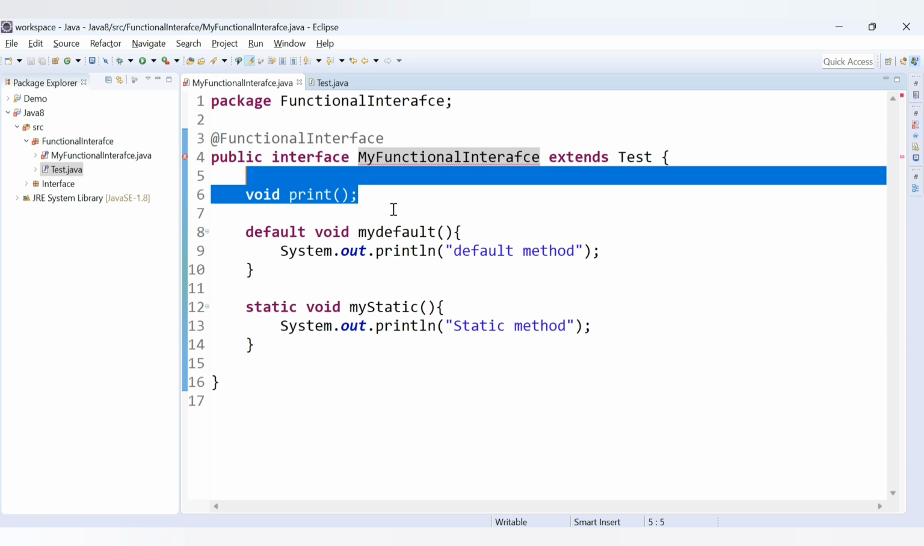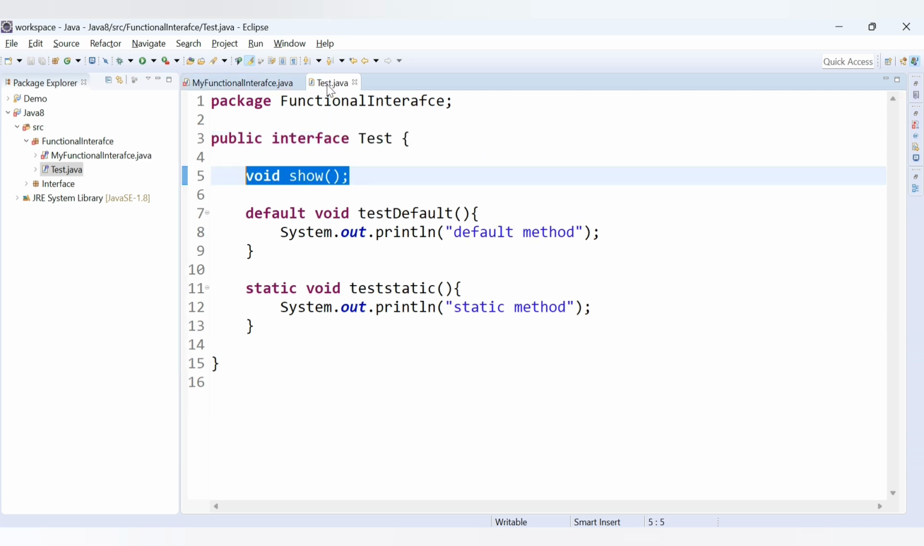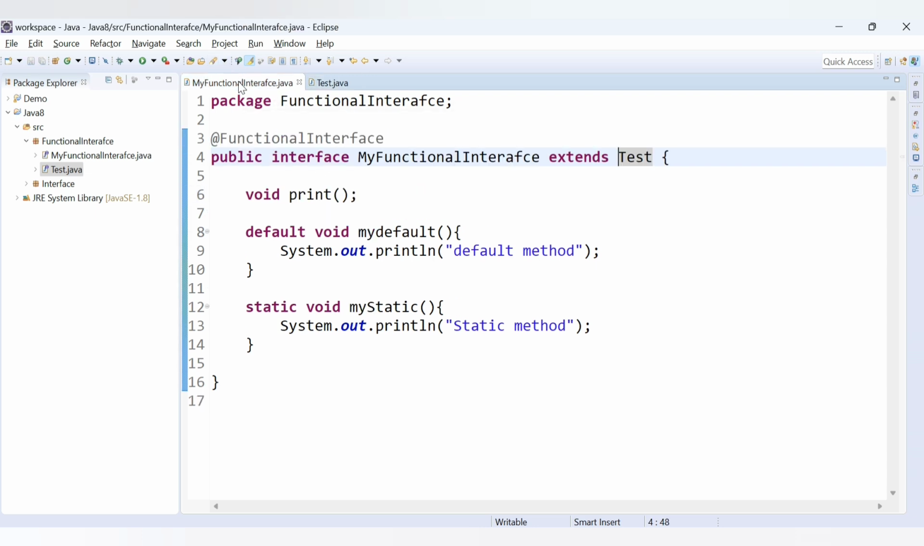So what we have learned here is that a functional interface can extend another interface only when that interface does not have any abstract method. If you don't have any abstract method there, then it's okay to extend that interface. But once you have an abstract method there, you cannot extend it, because then you will have more than one abstract method. So I hope you have understood it.